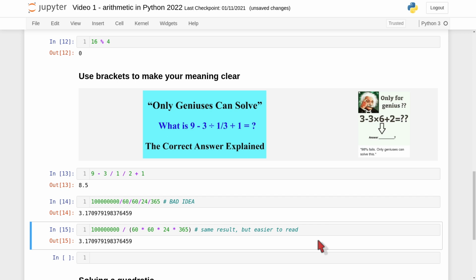So that's an illustration of the general principle that you should make Python code that you write easy to understand, not just for Python itself, but for other programmers, including future you. So always think when you're writing Python code, not just does it work, but is it easy to understand? And using brackets to make arithmetic expressions unambiguous is part of making your code easy to understand.